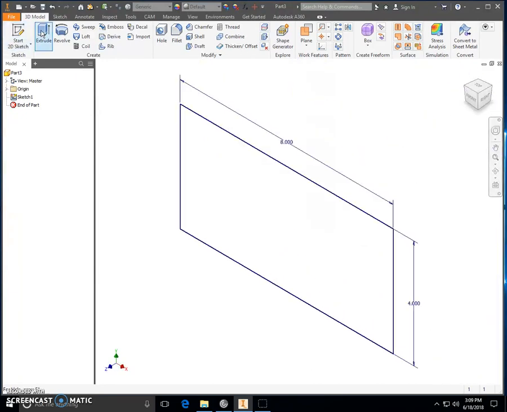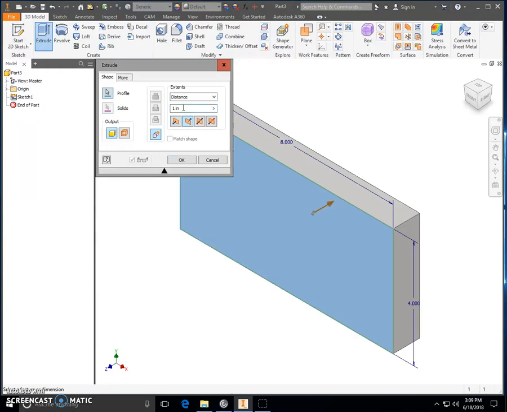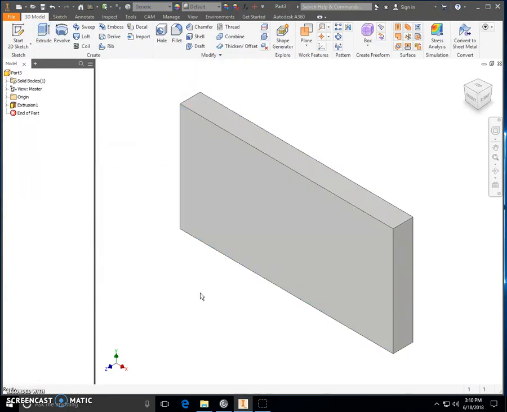Then I'm going to Extrude. Click my Extrude tool up here in the ribbon. I'm going to extrude direction number 2, that's the second box right here. Direction 2, and I'm going to highlight the 1 inch default dimension in there, and I'm going to change that to 3/4 of an inch or 0.75, and then select OK. Now I have my rough workpiece laid out.